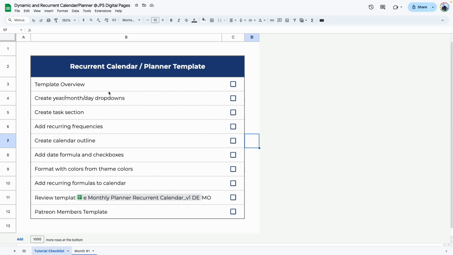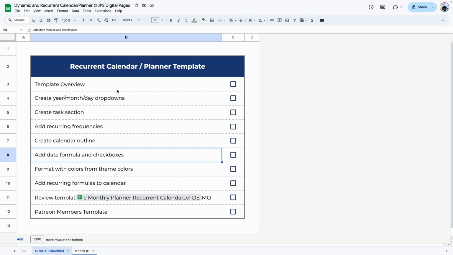Here are all the steps to create this template. This video will be divided into chapters so it's easier for you to navigate and complete the tutorial. That being said, let's go ahead and get started with the tutorial.